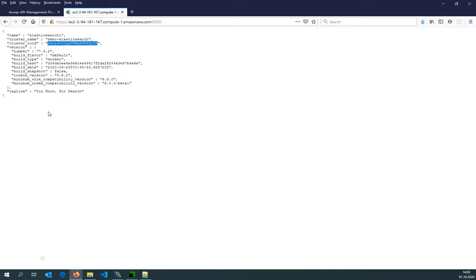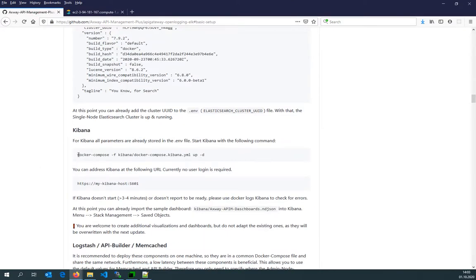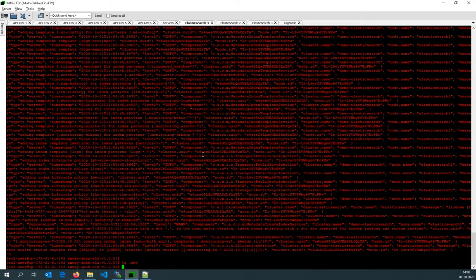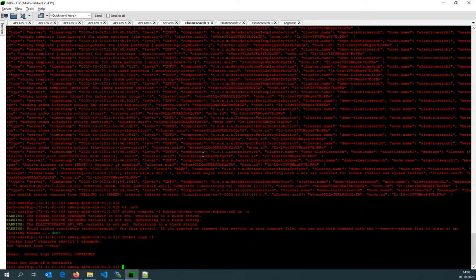I'm going back into the documentation. And the next thing is Kibana, and this is the Docker Compose. There is no necessary or no additional configuration required. So that means it's taking the configured cluster hosts from the .env file, and that's why Kibana can immediately start without any additional configuration.